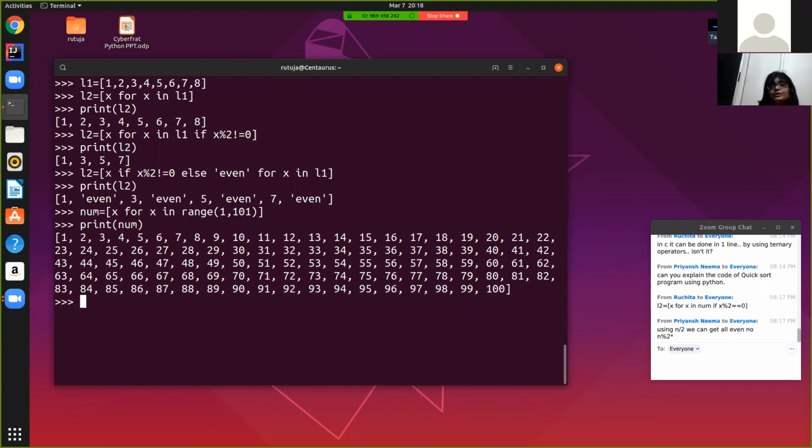Okay, so L2 equals x for x in num if x mod 2 equals 0. Okay, Ruchita, this thing is right. Even Priyansh is saying it in a pretty similar way. It's right. But what if I want to take the first 100 inputs from the user also? I want it to happen in this way. Can you just explain how it works?